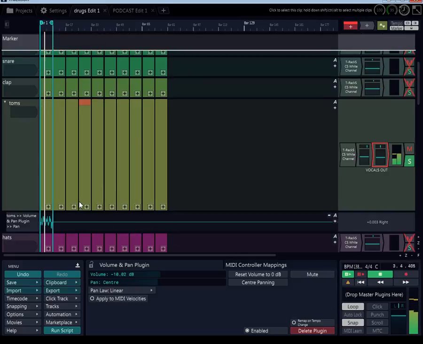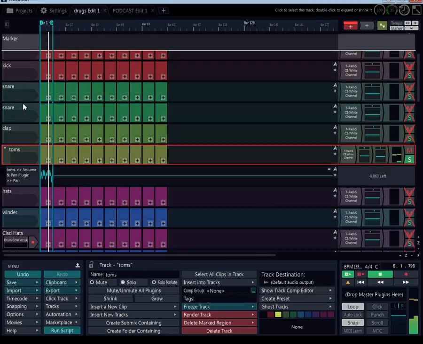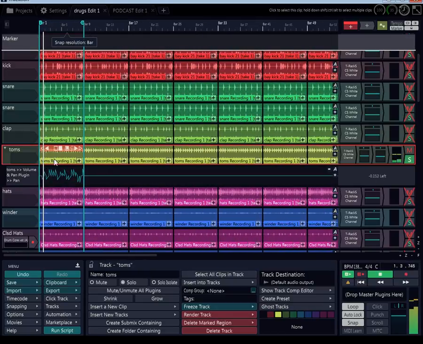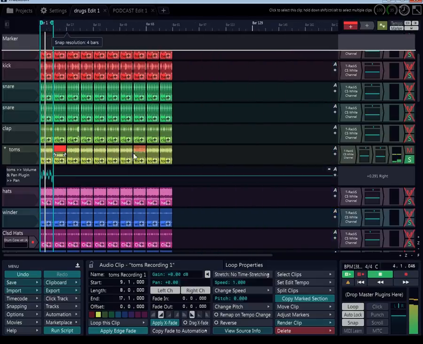All right, now we got that. So now that we got our automation on our toms, we're going to go here and click auto lock. Auto lock is going to lock this automation to the clip, right? And we're going to delete all these, so we won't have to keep copying and pasting this over. So we're going to delete these. It's fast.